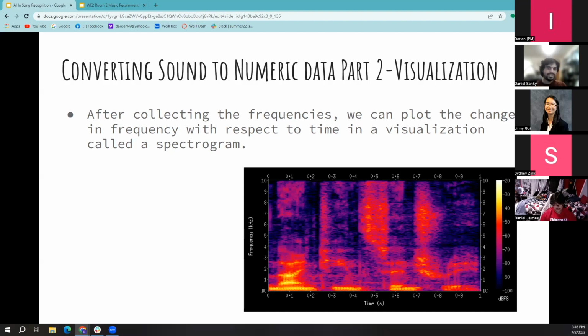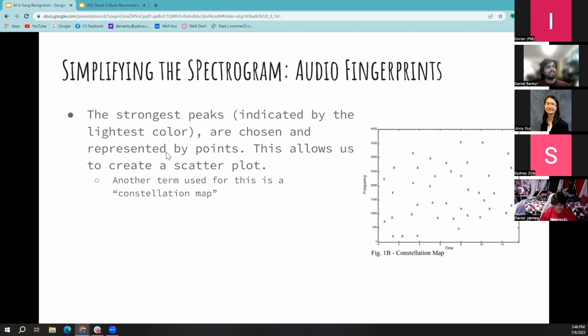But translating a spectrogram like this into data that a computer can understand can require a lot of data, too much data to realistically scale upwards, because we have so much information being recorded. So we need a way to simplify this, which is why we have this concept called audio fingerprints. The way an audio fingerprint is created is that the spectrogram is converted into what we call a constellation map, where the strongest peaks, indicated by the lightest color in the spectrogram, are chosen and represented by points, which allows us to create a scatter plot, aka this constellation map. So we have time on the x-axis, frequency on the y, and there's no third dimension. We just have the points which stand out the most represented by x's within the plot.